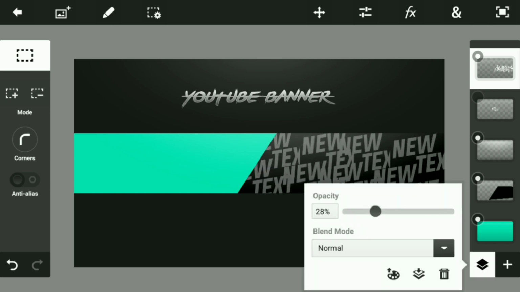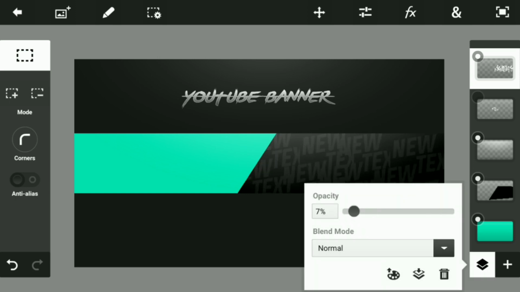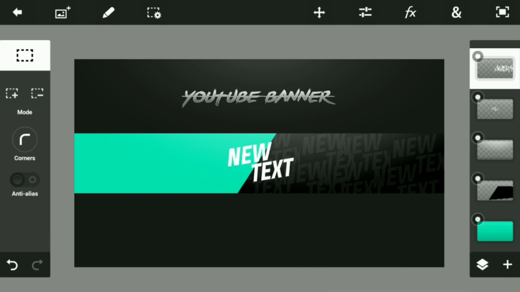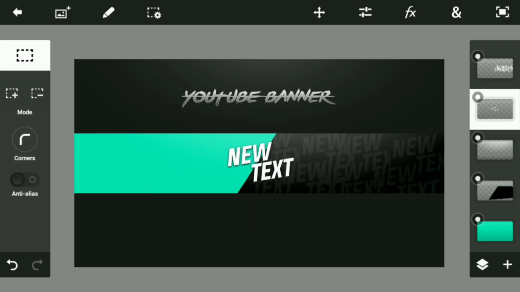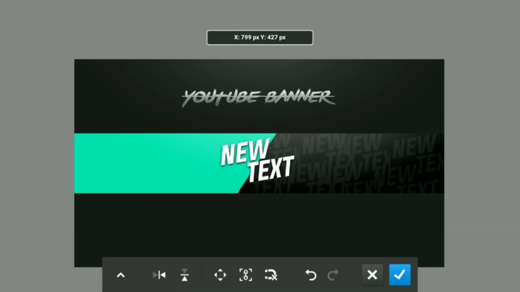After you've done that, go to the opacity, and you can keep it at 7% opacity, and then enable your text. And what you're gonna do is drop the shadow. If you want, you can enlarge the size of the text like this.